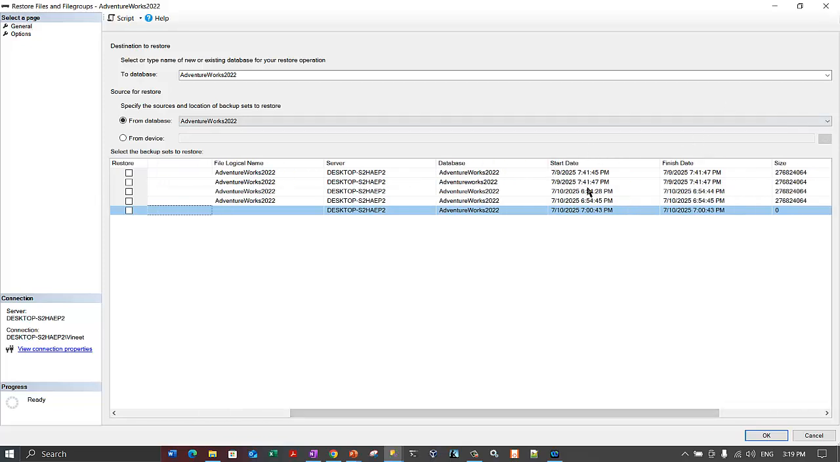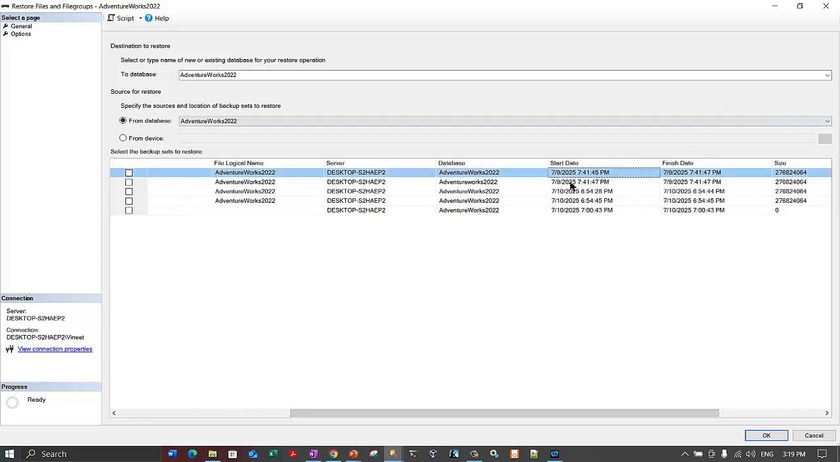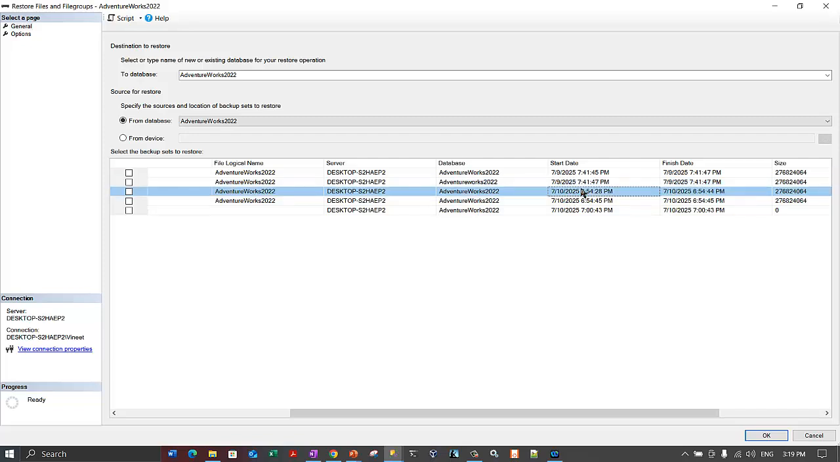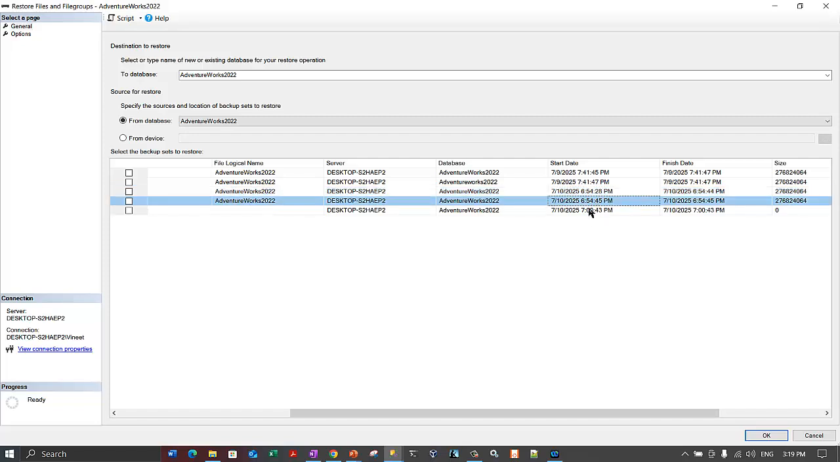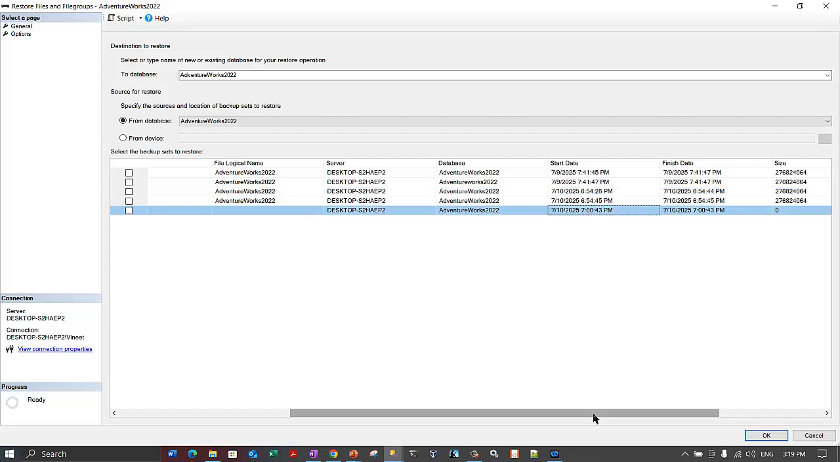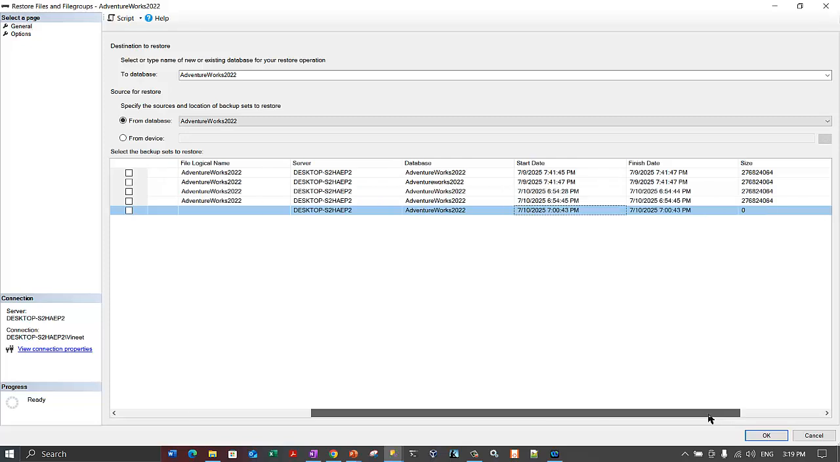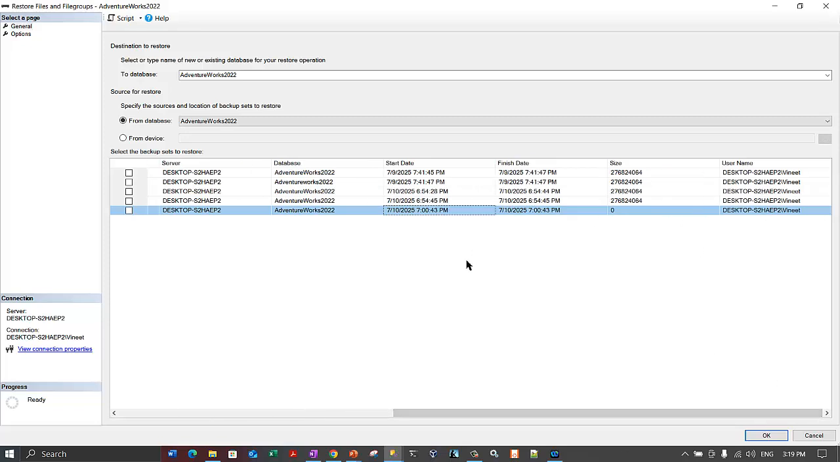It shows us the start date and finish date. Earlier we had taken a full database backup on the 9th and a differential database backup on the 9th. We also have full and differential database backups available on the 10th, and also a transaction log backup, which has a 0 KB size because there were no transactions. The transaction log is empty, so there is no need to restore the transaction log backup.